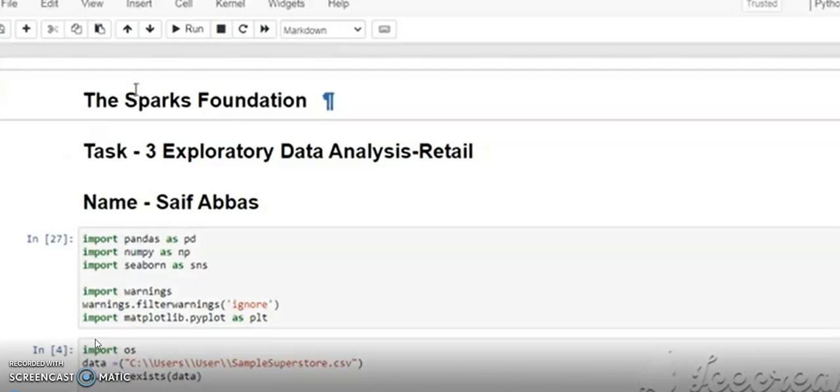We have three tasks and this is task three. Now, how to perform this task three, exploratory data analysis, in detail.